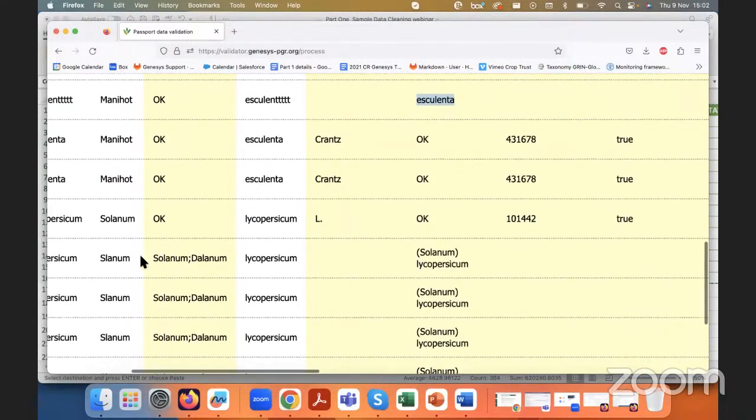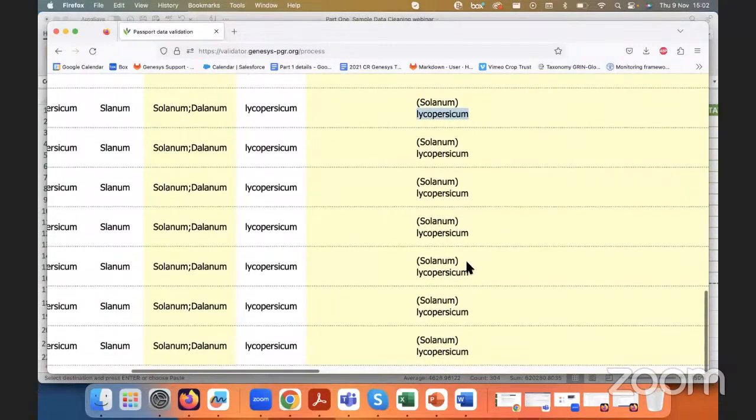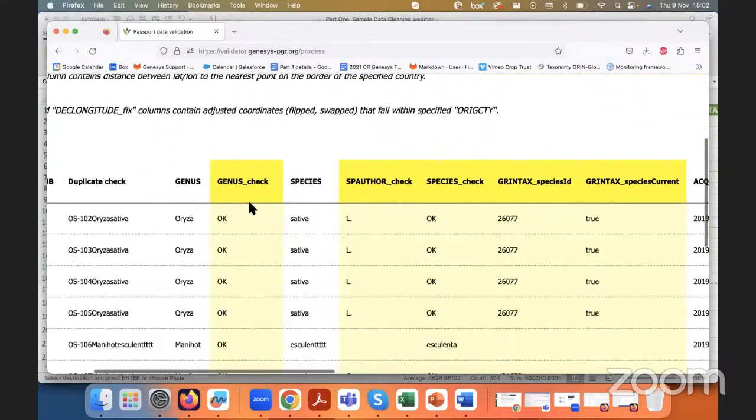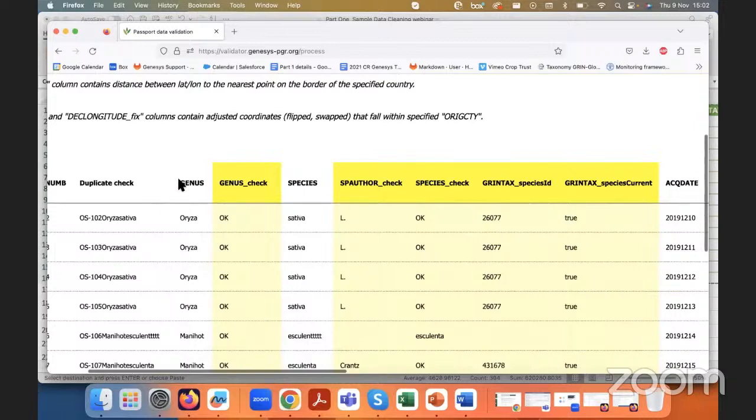And in the case where the genus in this tool is not correct, it tries to find the first correct match of the genus, which is here Solanum, and says that that's what the species is supposed to be, Lycopersicum. So that's my input. My input is only genus and species.